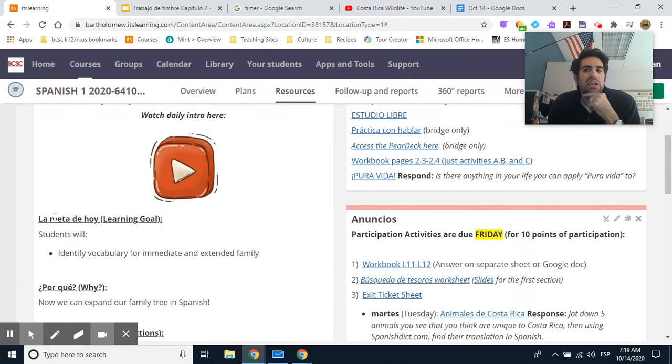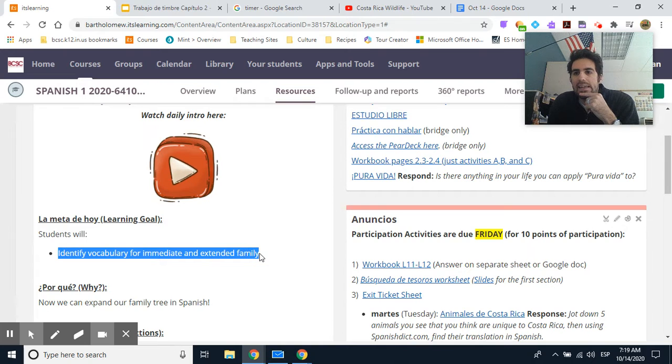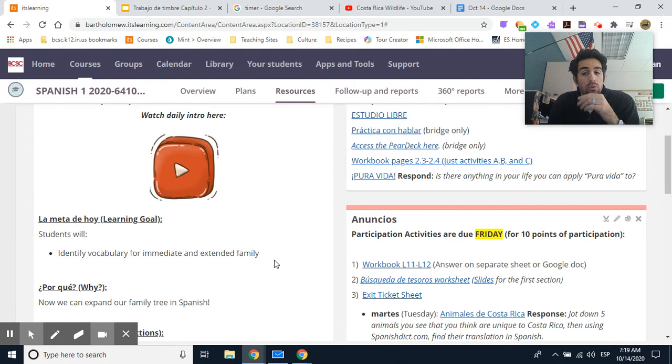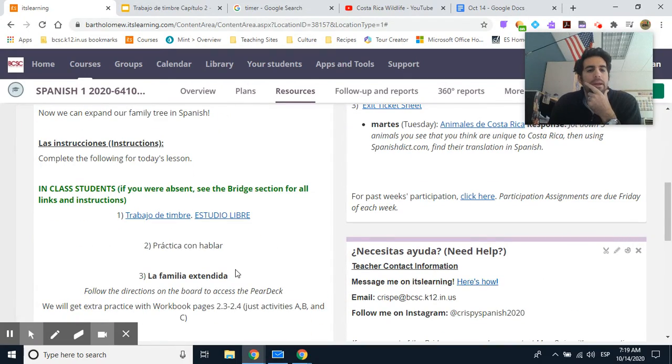La meta de hoy, queremos identificar el vocabulario para la familia inmediata y extendida. Right? Family, immediate family and extended family. We talked about immediate family yesterday, and we'll expand that to being able to identify members of our extended family. Right? So we're expanding our family tree in terms of what we can do in Spanish.